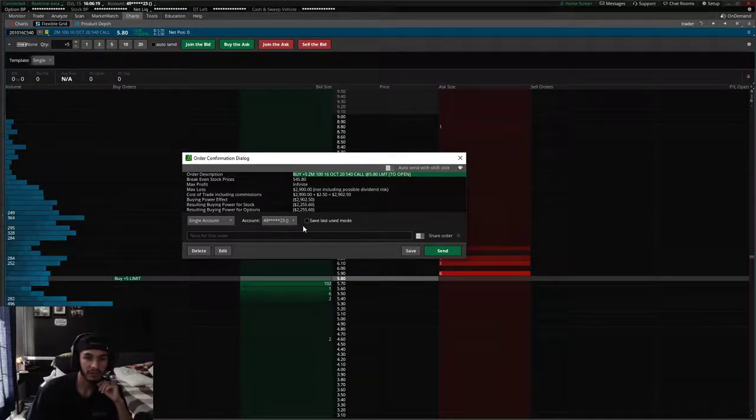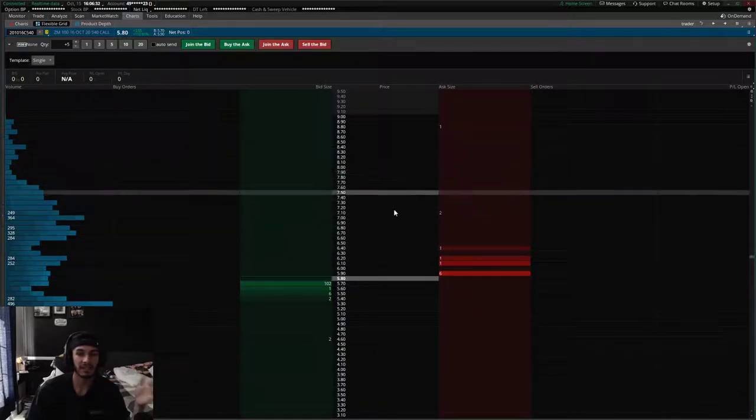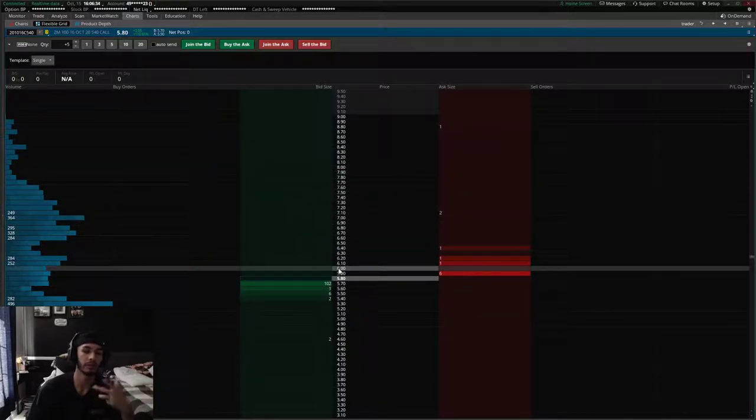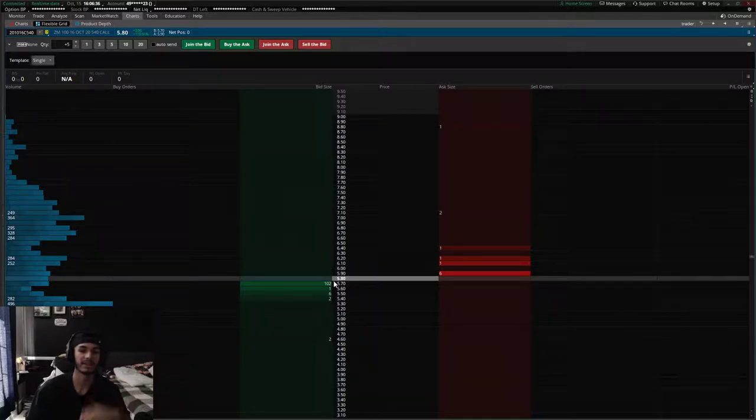So what you have to do then is make sure everything's confirmed. You have to confirm the price that you want to get in at, and then you have to press send. So this probably takes you like 5 seconds to configure, and literally in a matter of 5 seconds, Zoom can be up $1 or $2, and you're getting a horrendous fill.